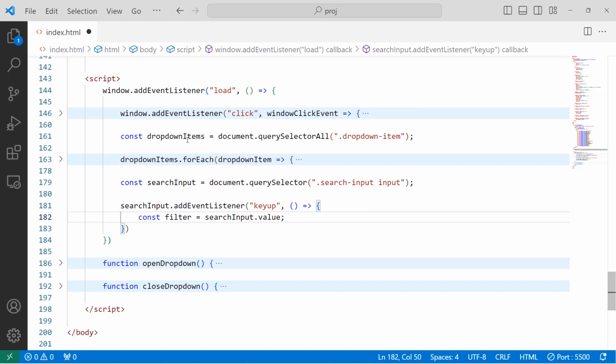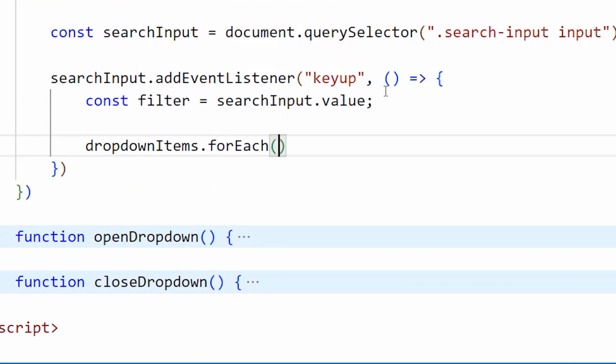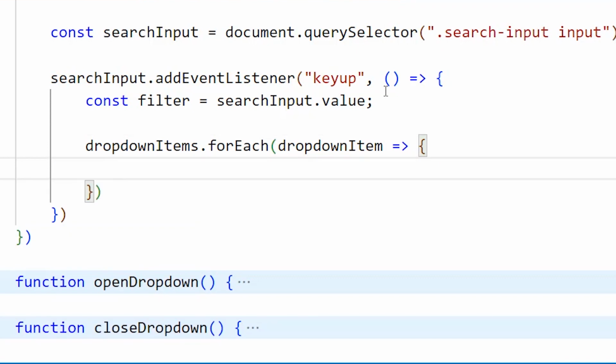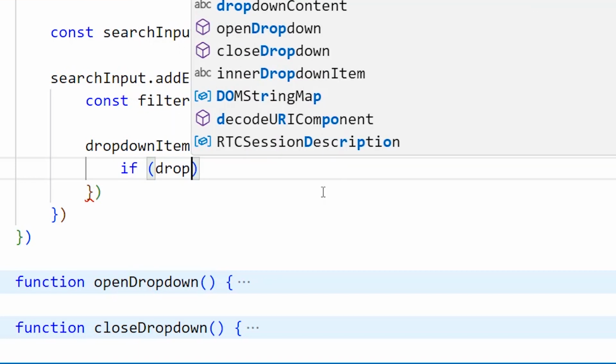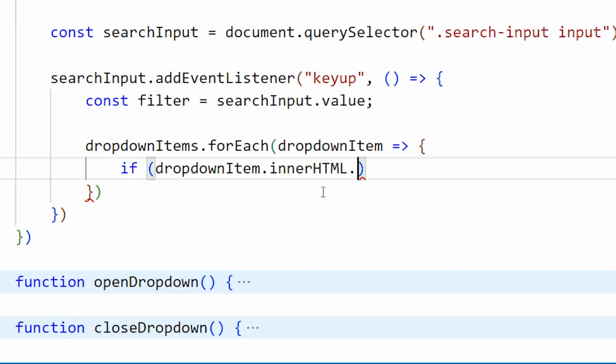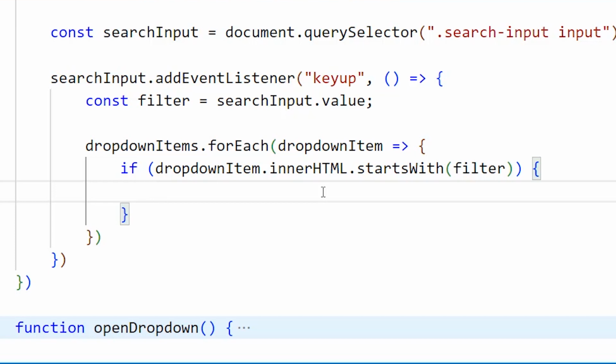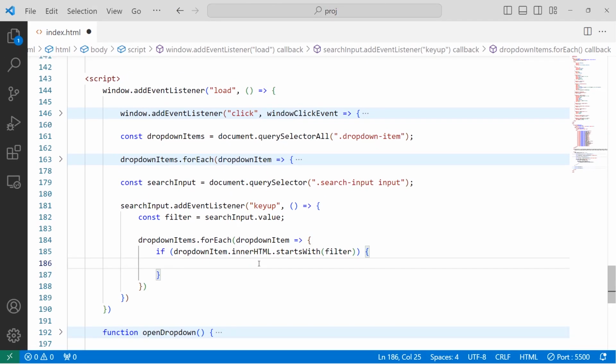Now I want to iterate through these drop down items again. Here I will say drop down items dot for each drop down item without s, arrow function, and here I will check if the inner HTML of this drop down item matches the filter. So here I will say if drop down item dot inner HTML dot starts with, this is the name of the function that checks if the text starts with the letters of a specified string. So I'll give it the string filter, and for the drop down item that matches the search, I want it to be shown, otherwise I want it to be hidden.